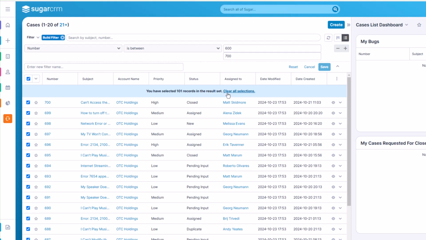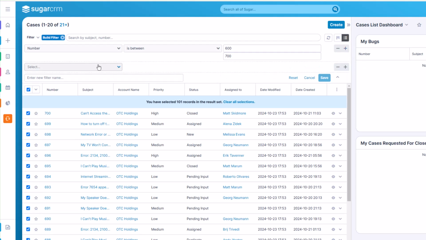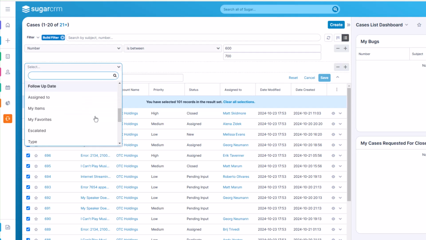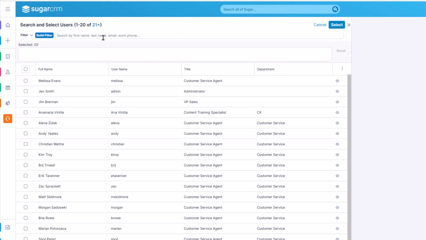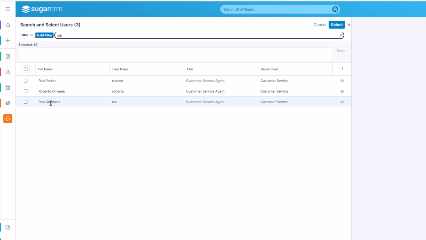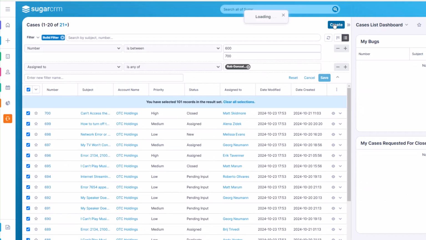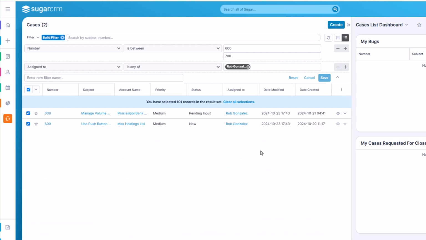You can narrow down the search results even more by adding another field search. This time we'll add the Assigned To field. Is any of, with the value of Rob Gonzalez. And as you can see, this narrows the results to 2 records.